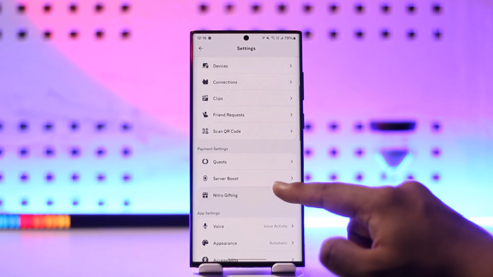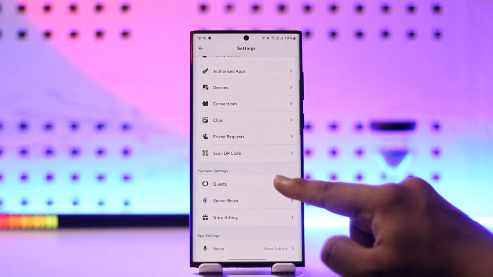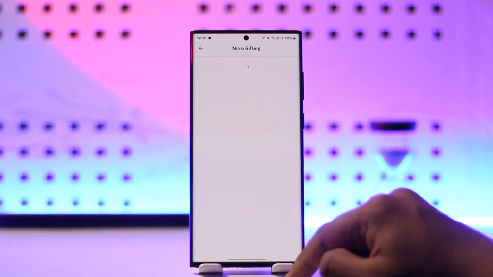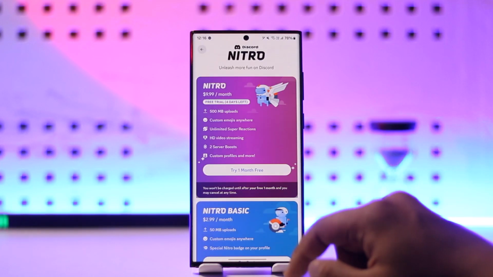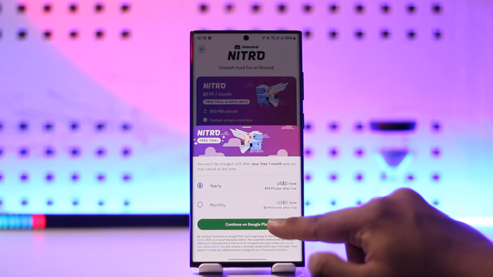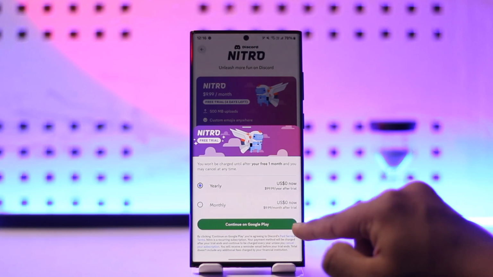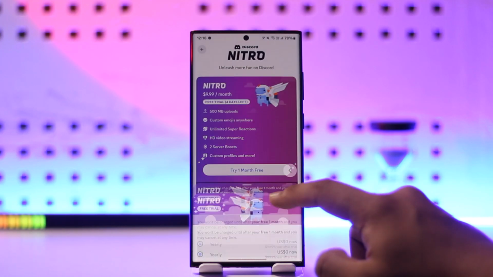Now what if you want to add a payment method? You can add a payment method by simply going to this Nitro Gifting option, or maybe you want to get some Nitro, in which case you can tap on this Get Nitro option. When you're trying to get Nitro, you can go ahead and continue on your Google Play, or you can simply use it.